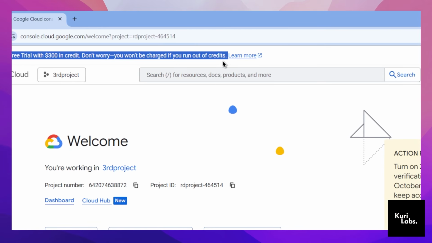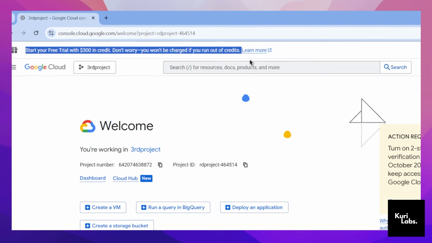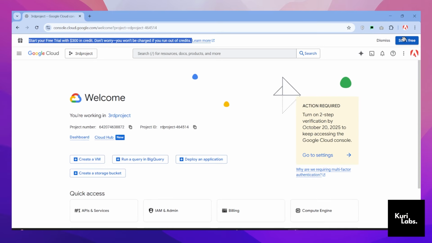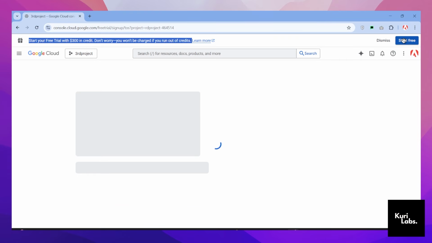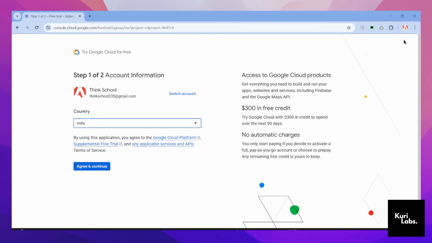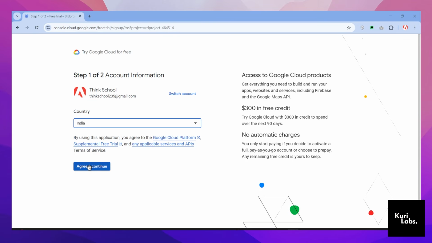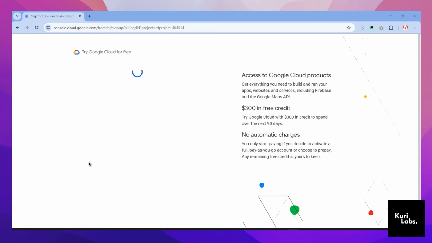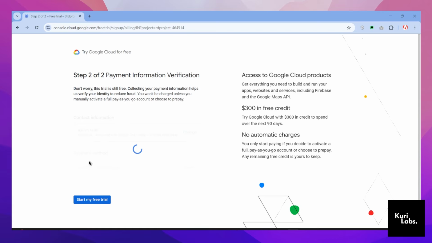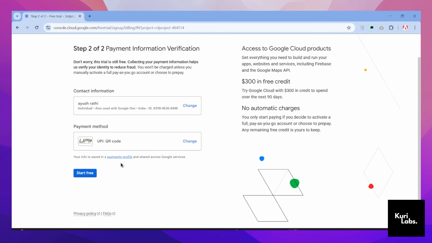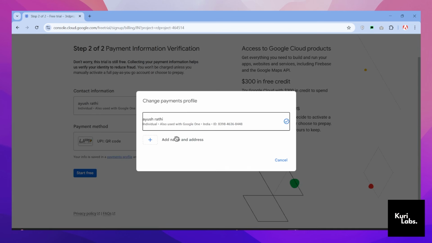If you are with a new account, you will get this pop-up of start your free trial with 300 in credits. So in order to get that, you just simply click on this button, and from here you have to choose your country and click on agree and continue. And after that, you have to set up your billing information. Now first fill out your contact information just like I did. So I don't need to change. I have just simply selected that.